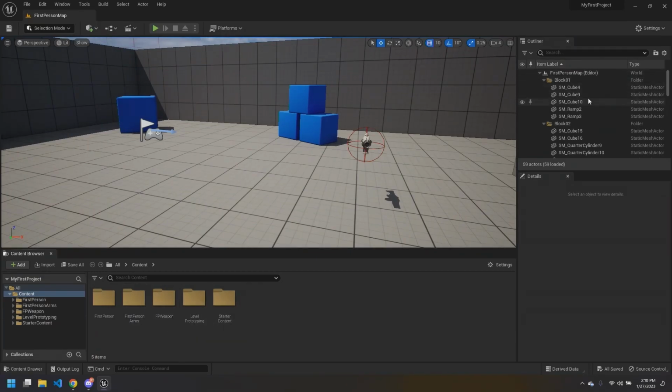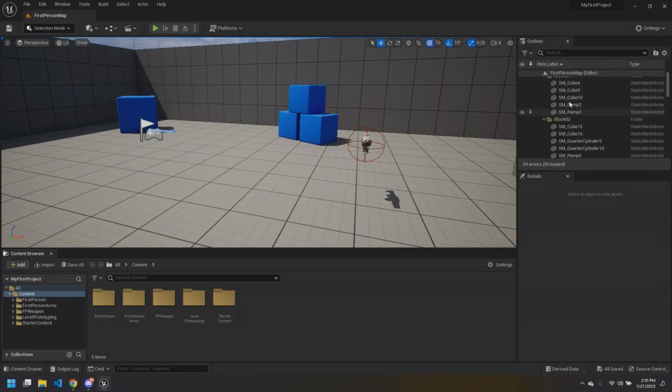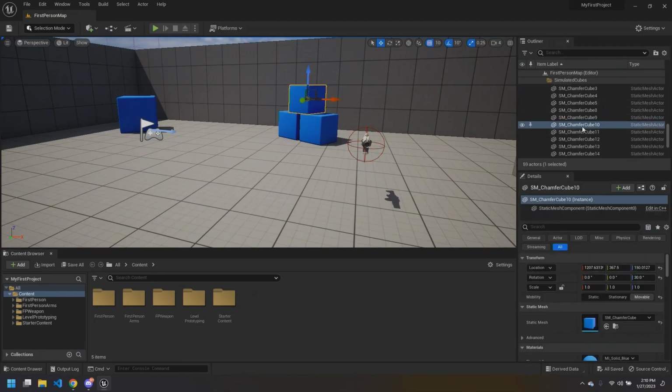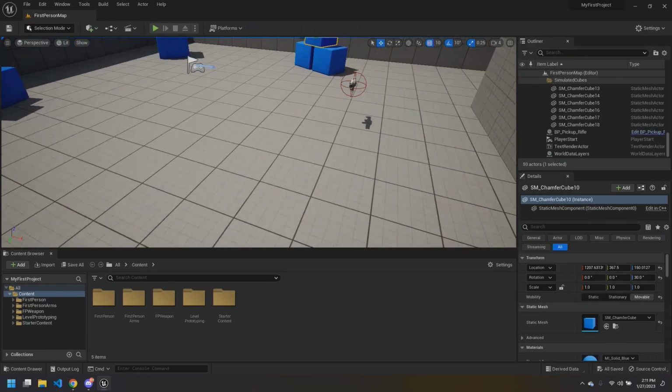On the right, this is called the outliner. And this is a list of everything that is in your actual level. So for example, if I select a cube over here, you can see which cube that is right here. It's named Chamfer Cube 10. And this literally has everything in the entire level.